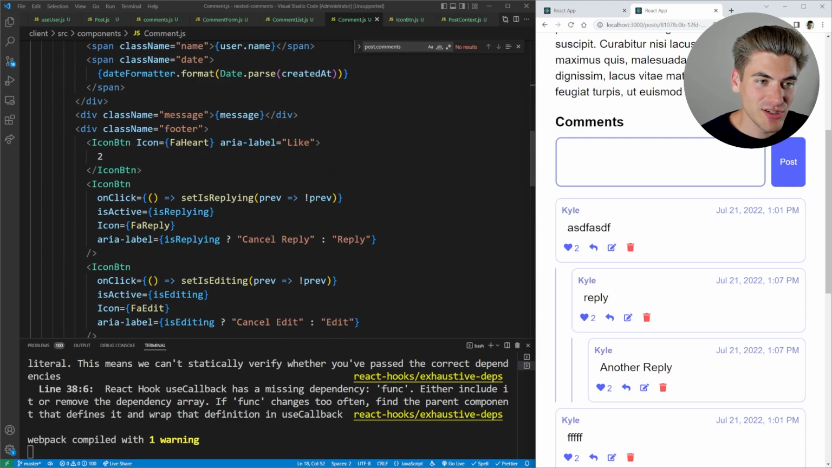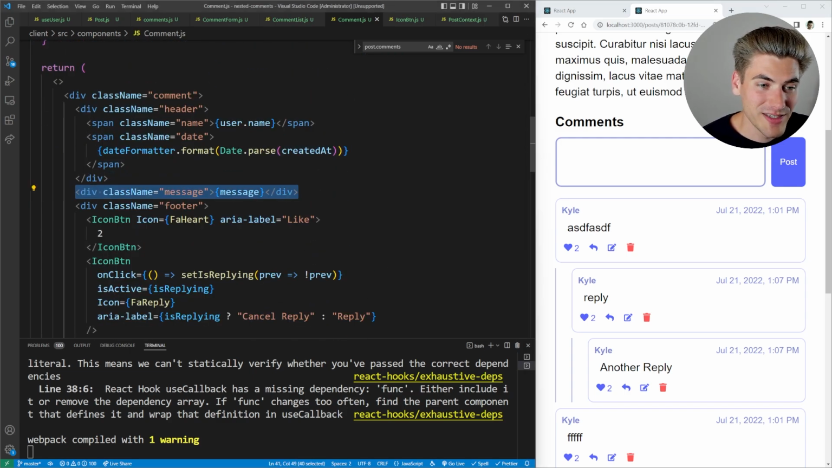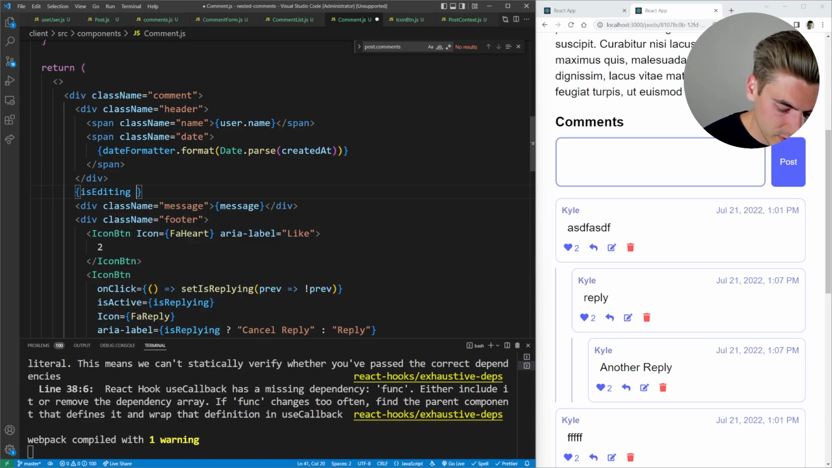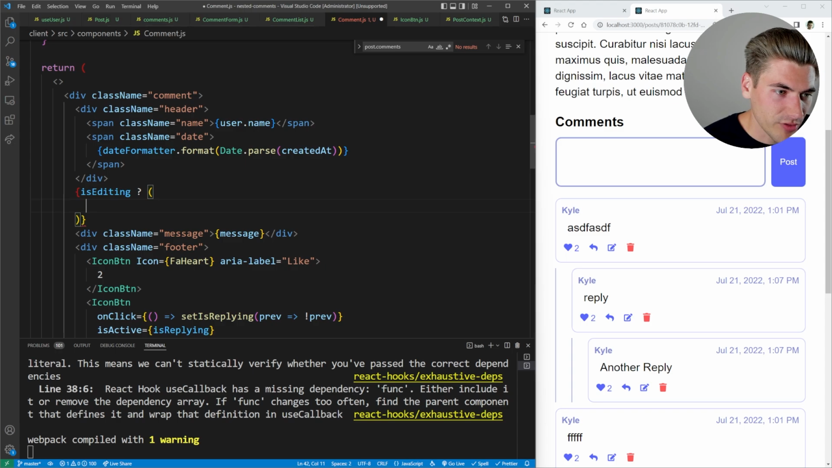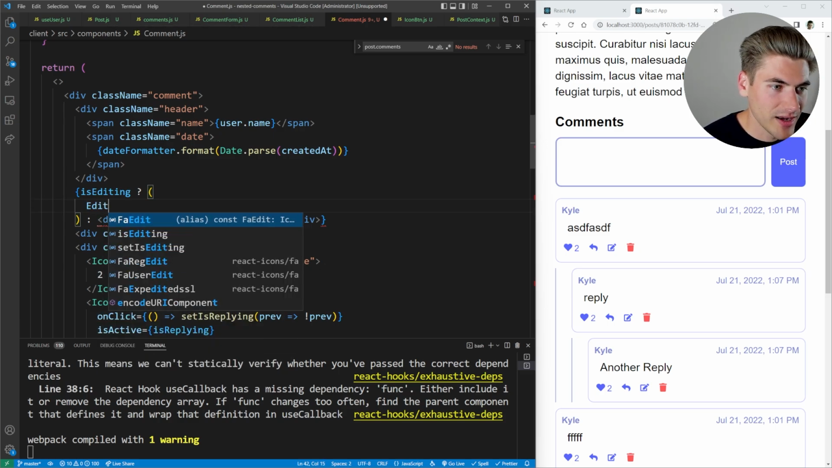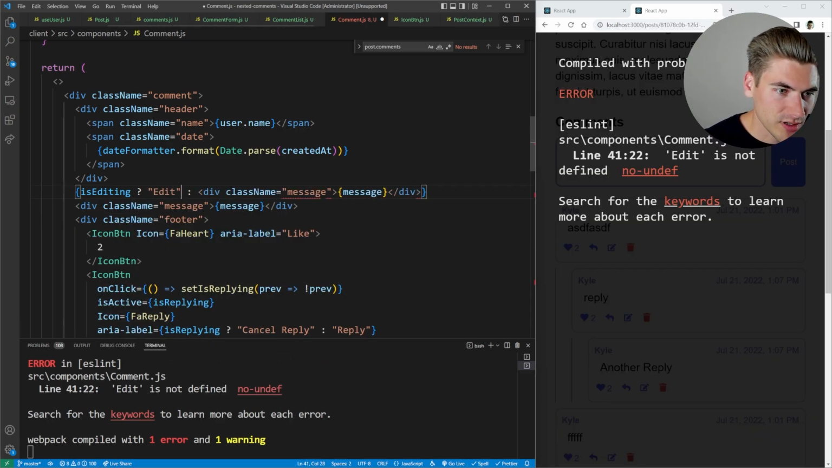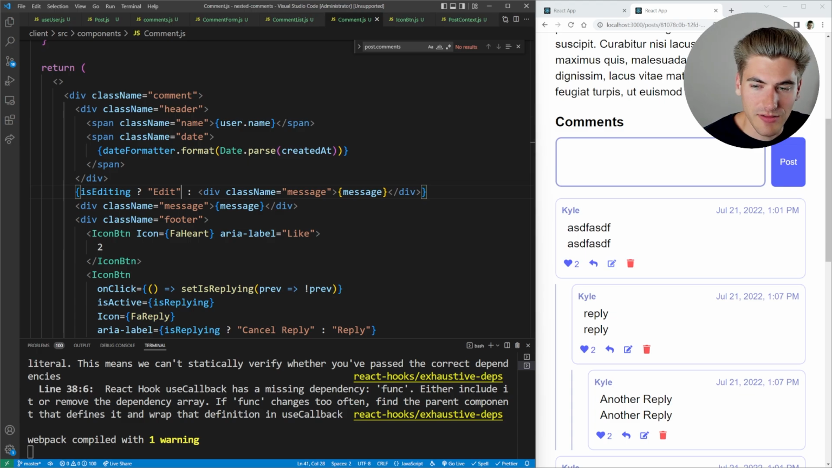But now I need to change it so that our message shows a form instead of showing the message. So here we can do another ternary. If we are editing, then what I want to do is render out the form. Otherwise, I want to render out what we were doing before, just rendering out the message. So for now, we'll just say edit and make sure I put that in a string. So now when we click the edit button, you can see it's changing this to edit and so on, which is what we want.